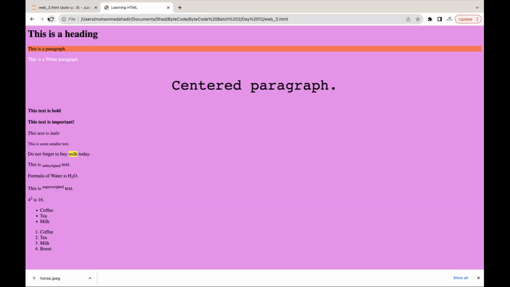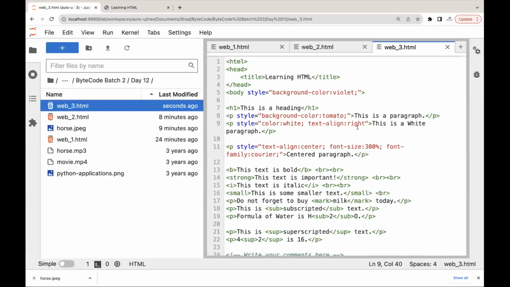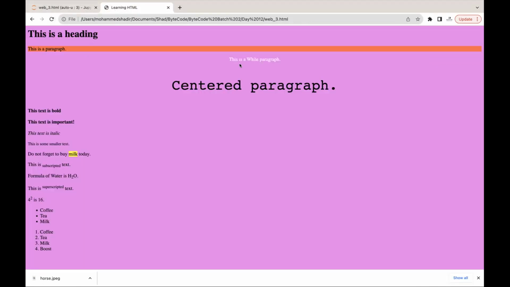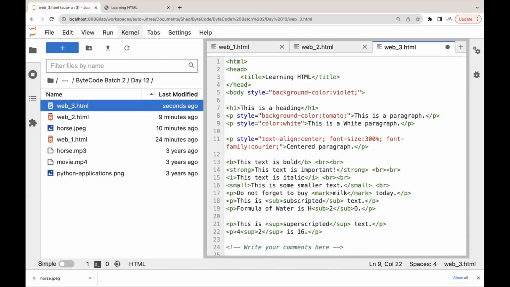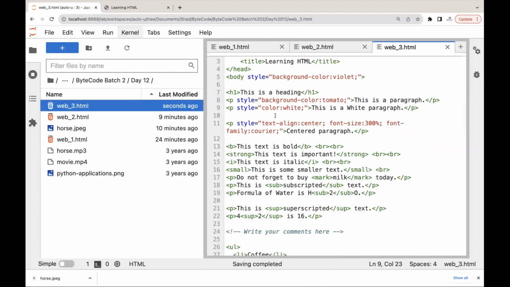See, now it is coming here, right? If I say center, then it will come here, right? So for now, let me remove it. Then you have style, font size, font family.